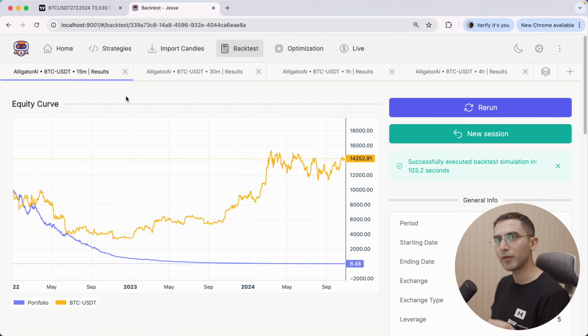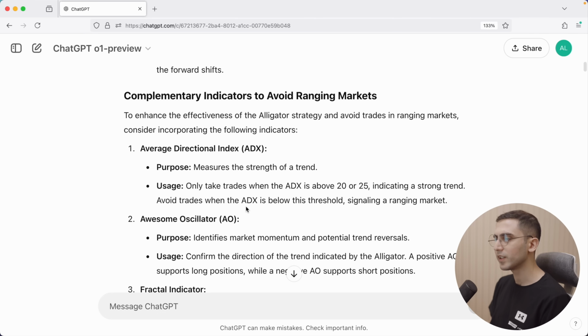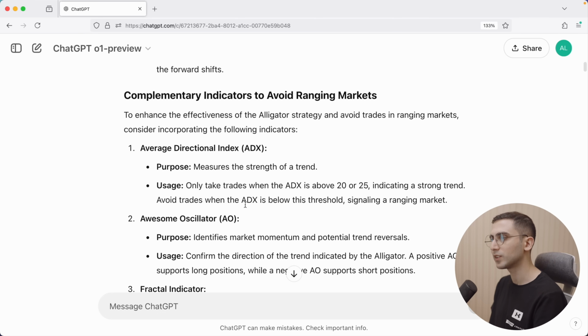All right, so the lower the time frame, the more it actually loses. So this means we need some filters. So the first thing that I'm going to do is to use what ChatGPT suggested for avoiding the ranging market. The first is to use the ADX indicator.